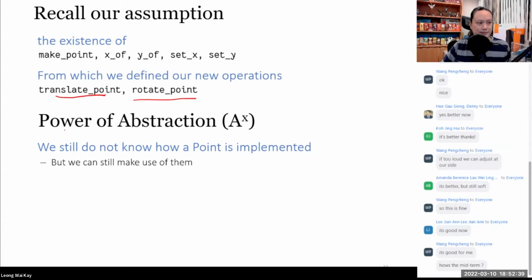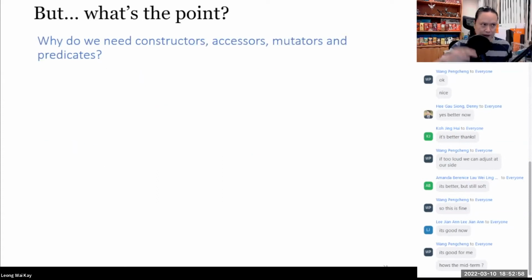So this is basically the power of abstraction. It's like functions. You don't need to know how the function or data type is implemented. We can still make use of them. So I've shown you that we can write new operations without actually knowing the implementation of a point. But what's the point? Why do we need all these accessors, constructor, mutator?